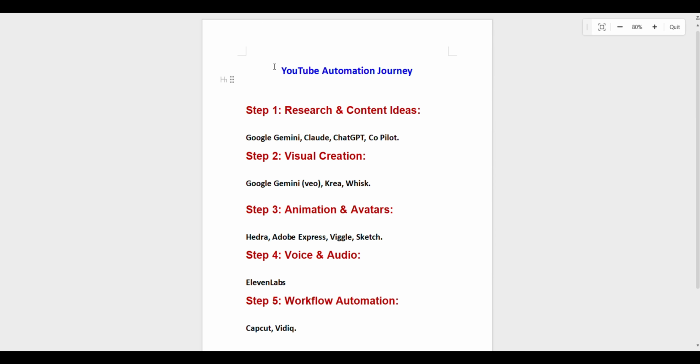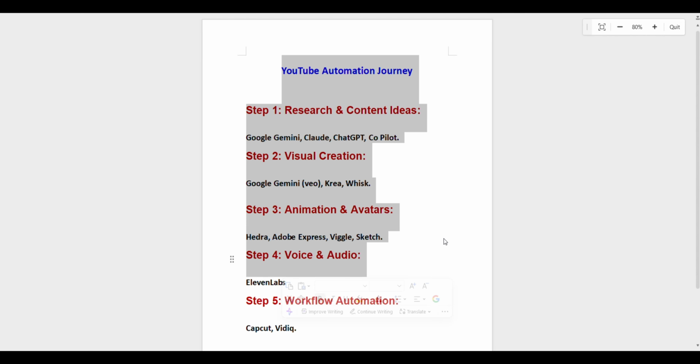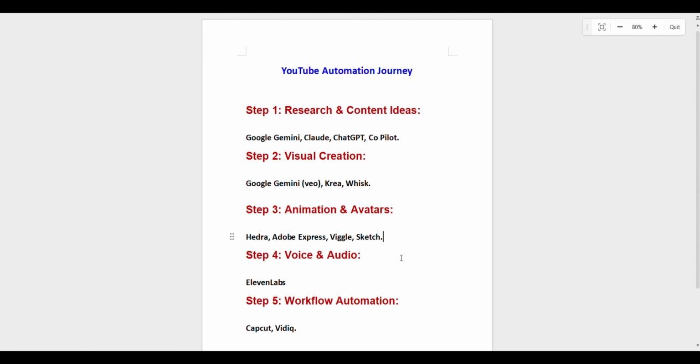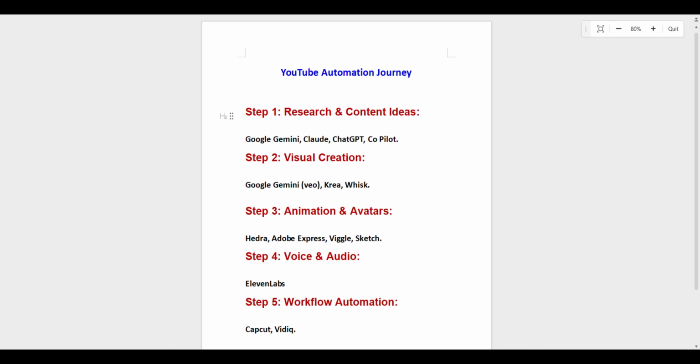With these steps I've given you on your YouTube automation journey, you can actually have your YouTube channel run on almost autopilot, from your script creation to your visual creation, to your animation creation, voice and audio creation, and also uploading your videos to YouTube. So do well to follow this YouTube automation journey procedure. You use Google Gemini, ChatGPT, Copilot, Canva, Wix, Adobe Express, Sketch, ElevenLabs, and other AI tools we've reviewed there.